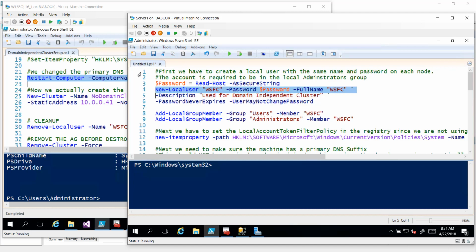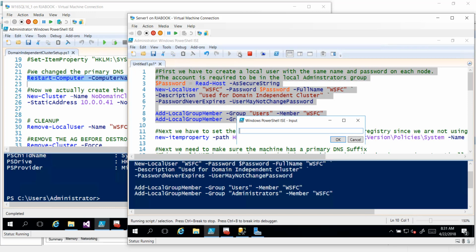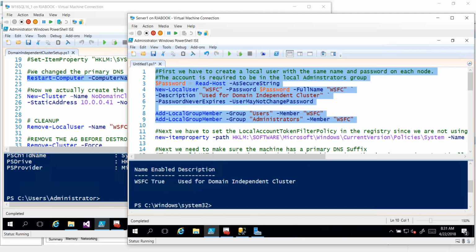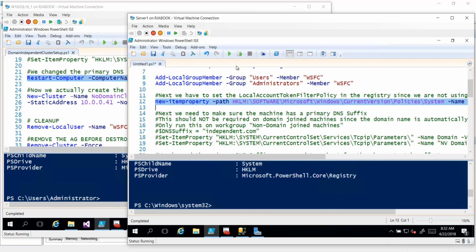That's essentially what we're doing here, is we're setting up pass-through authentication. So I'm going to go ahead and do that. We're going to add him to the two groups, right? Local users, local administrators group. Throw our password in, and that will create the account for me. Then we need to do that registry entry. We'll go ahead and run this line to add that key into my registry.